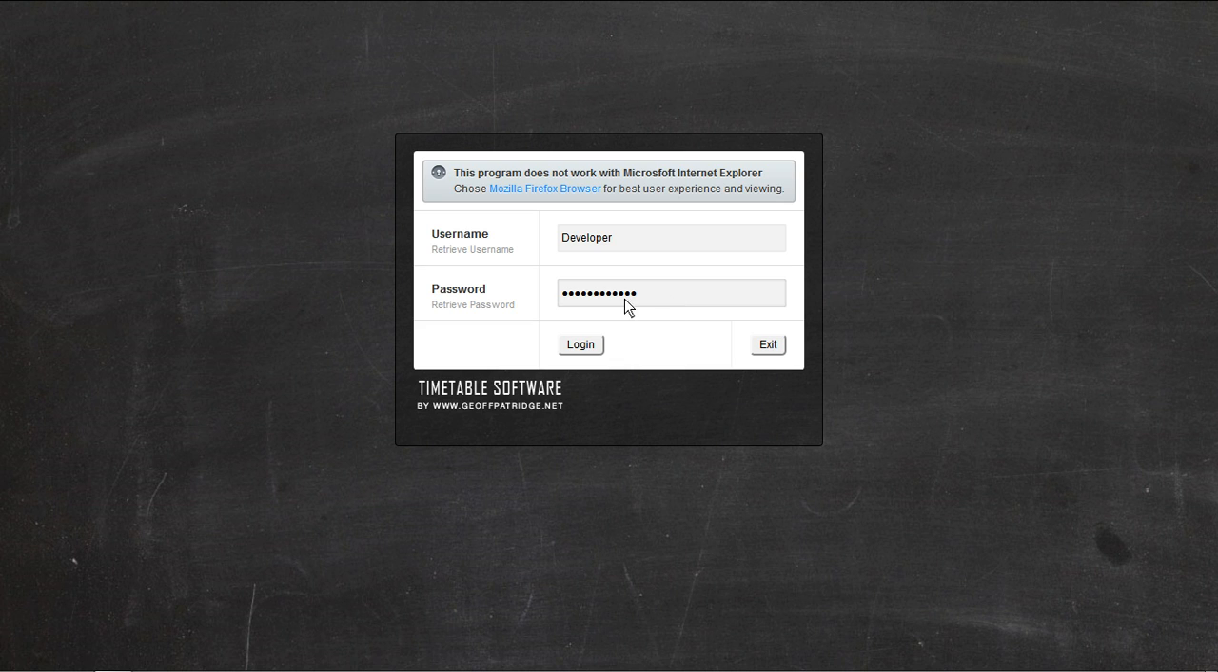This password here is using a combination of symbols, numbers, uppercase and lowercase letters to make it a little more secure and a little tougher for hackers to try to hack into your system. So let's log into the program.